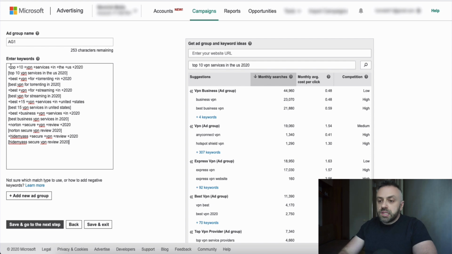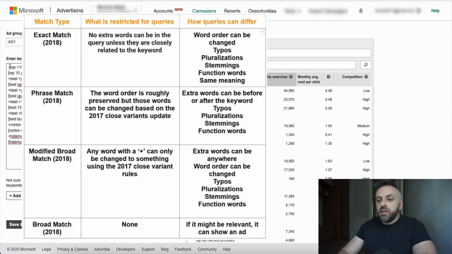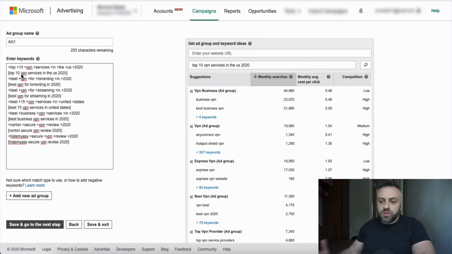The first one is called a modified broad match, meaning when you put a plus sign before the word, that word needs to appear. All of these words need to appear. They don't need to appear in this order or together, but they need to appear. This gives us some flexibility in case somebody types a slightly different search phrase. The second type is the exact match.